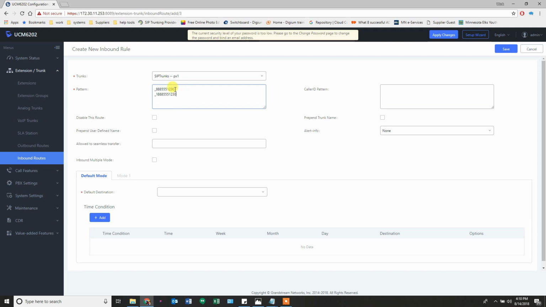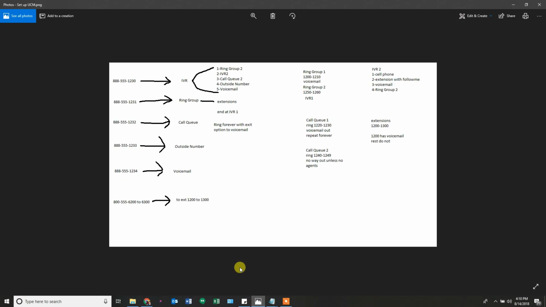So if you know how your provider sends the calls, then you only need one of these in there, not both. So we're going to say that our provider sends it with the 1, and it comes in 888-555-1230. Where does it go? It goes to IVR 1.